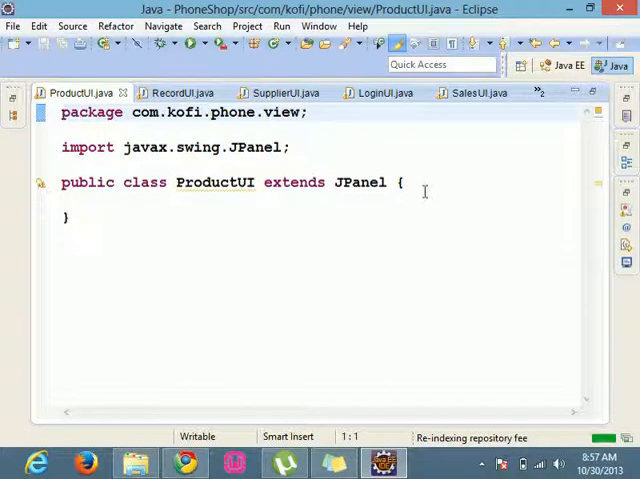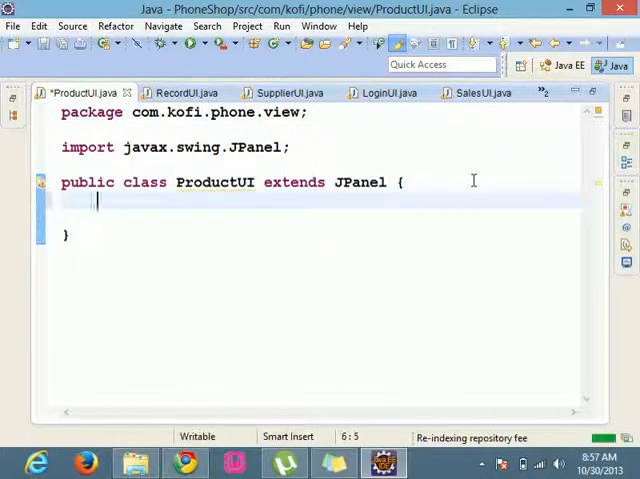The product. The product too. I will need what? All the fields. So that one too. It's a whole lot of work. I'm explaining.